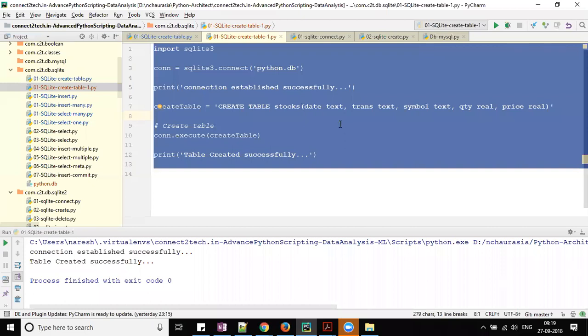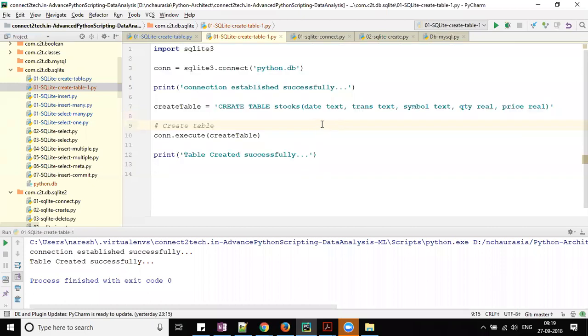Okay, so now let's understand this program a little bit more. Now truly speaking, I should have created date as a date object, this trans as a text object, and quantity as maybe an integer or something. But to keep it simple, for example, price is real, quantity is real. So real means real numbers, right? So you could use any data type of your choice. There are multiple options available, right?